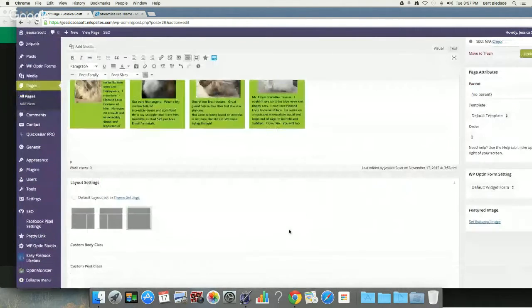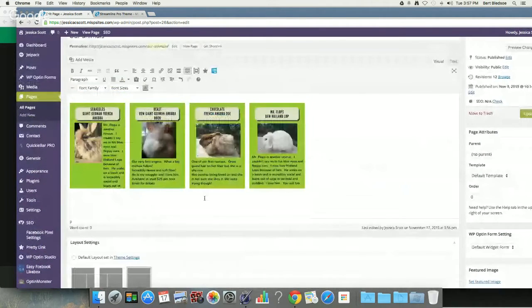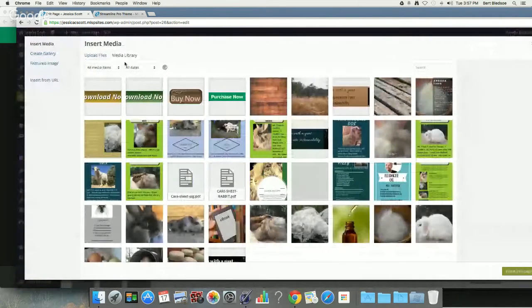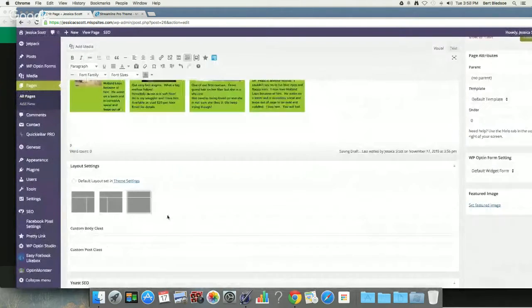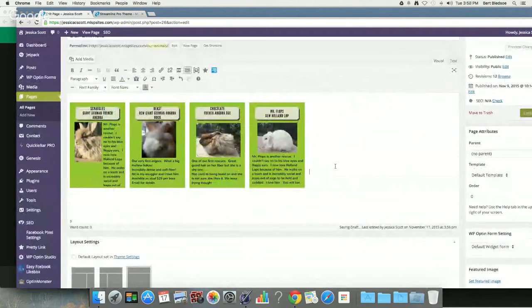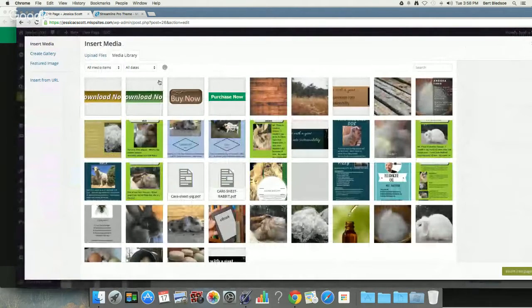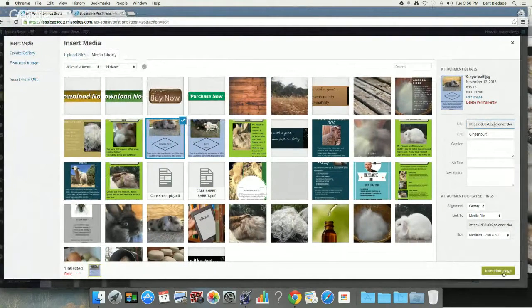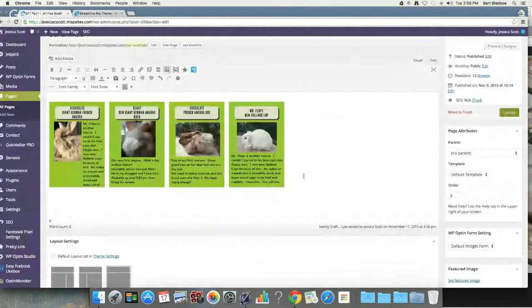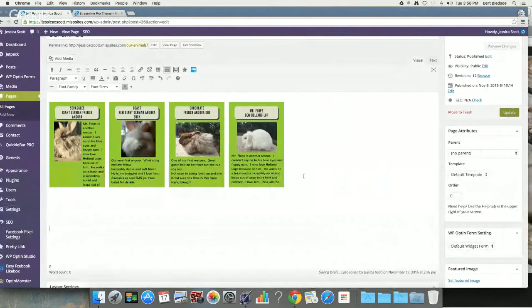Bam. It didn't do it because it was 2 maybe. So I'm going to hit add media, insert into the page. Man, it does not want to be my friend, huh? Why won't it be my friend?